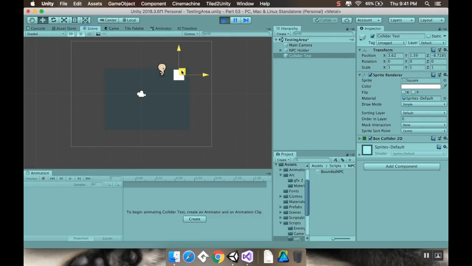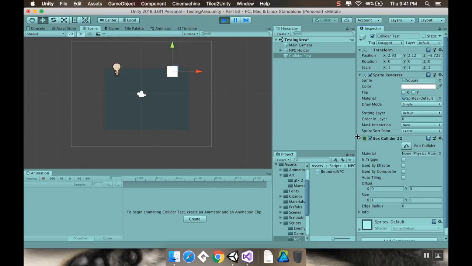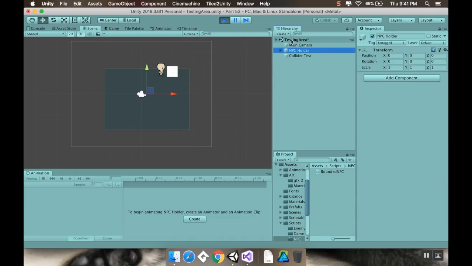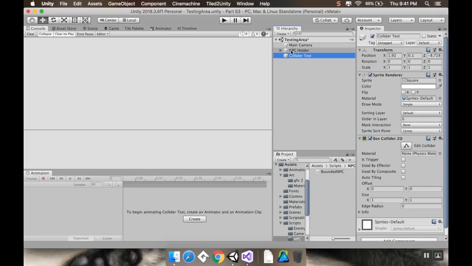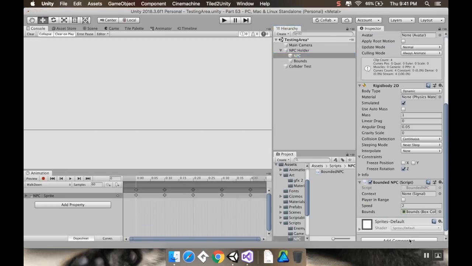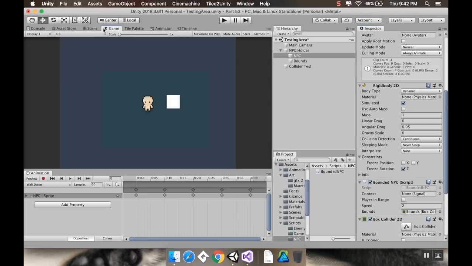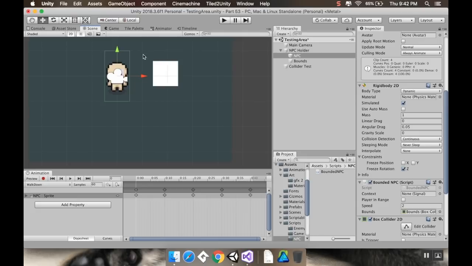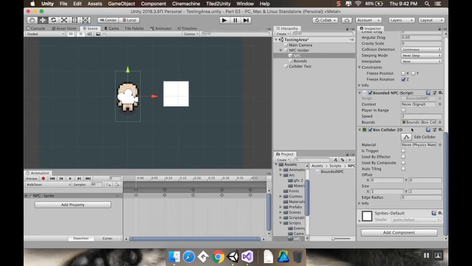So in my scene here, did I not give this a collider? Oh, I didn't give him a collider, or her. So that's what I forgot to do. My NPC is going to get a box collider 2D, which is going to be their physics collider. How could I possibly have forgotten to give this little dude a collider?